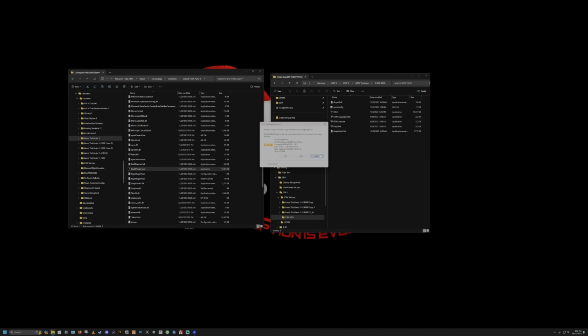Okay, so simply hit cancel and make sure that the folder you're transferring everything to is on the same hard drive as your GTA 5. Okay, if that is the case, you will not get that error. If you do get that error, that means you are trying to basically transfer this to a different drive and it will give you that error. All right.